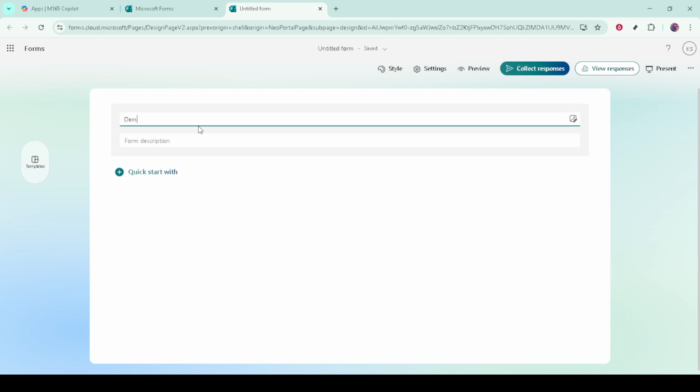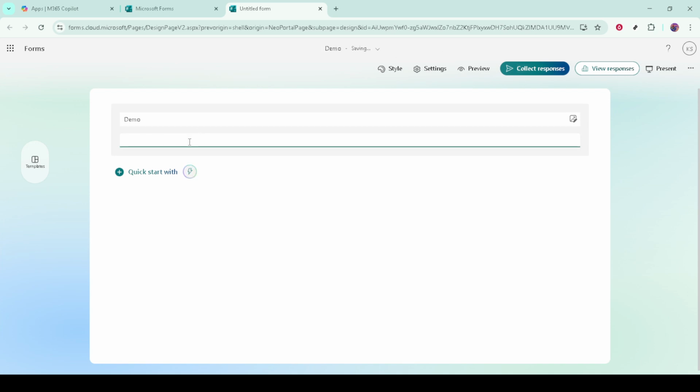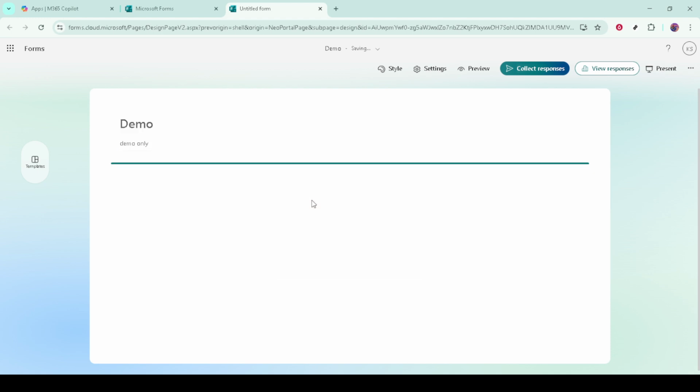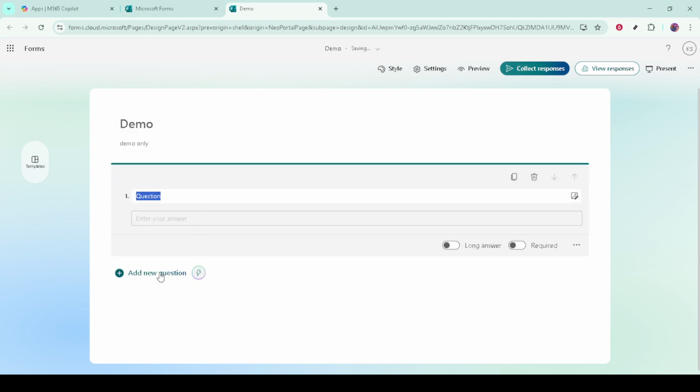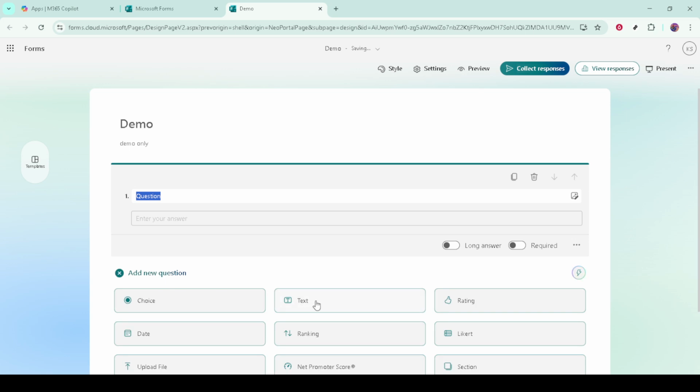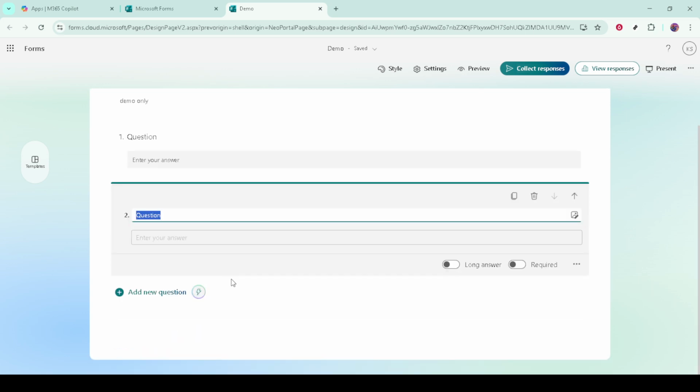Now add your questions. Click Add New to see the available types. Choice lets people pick from predefined options, perfect for multiple choice questions like selecting a department or choosing a product. Text captures written answers, whether a short one-liner or a longer explanation. Rating offers star or number scales. Choose a scale that makes sense and stay consistent if you use several ratings.